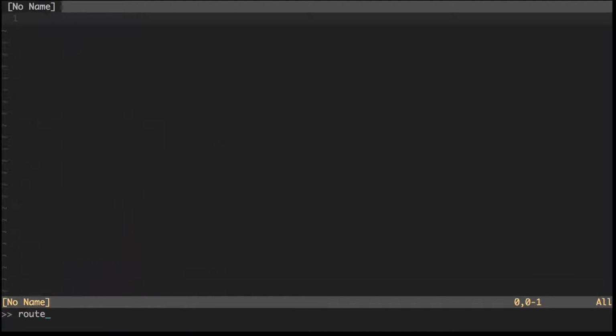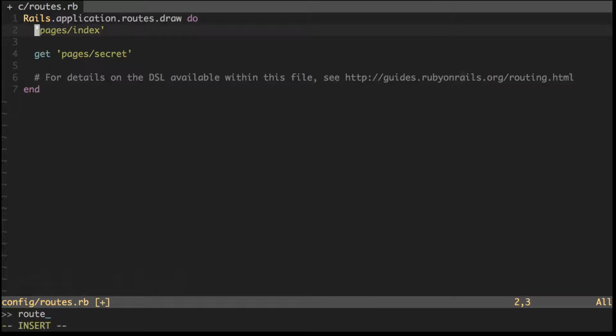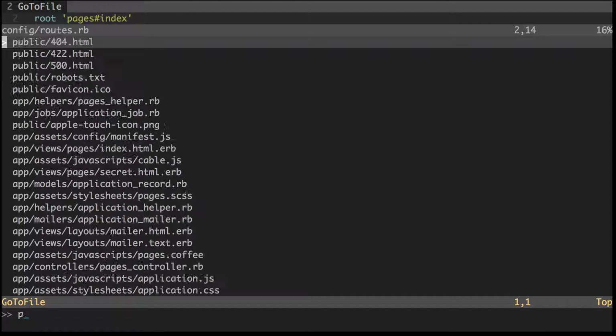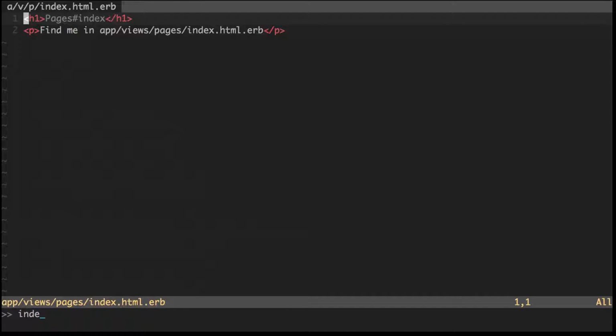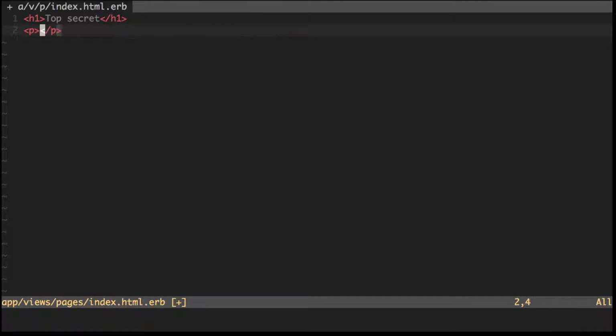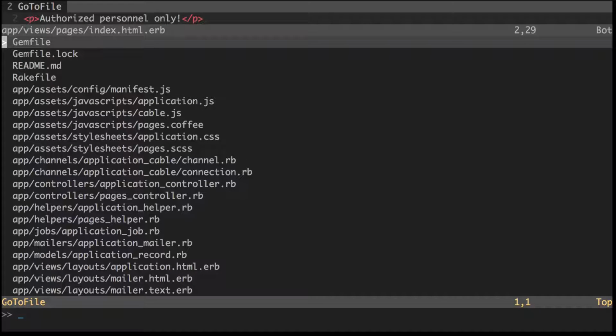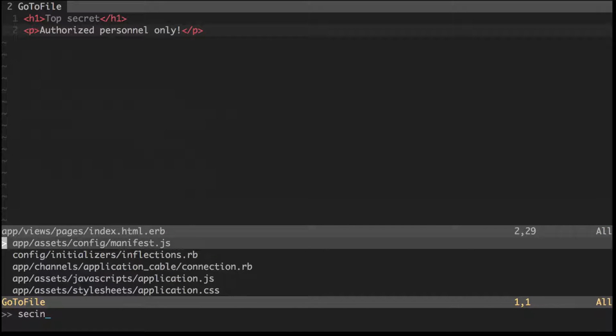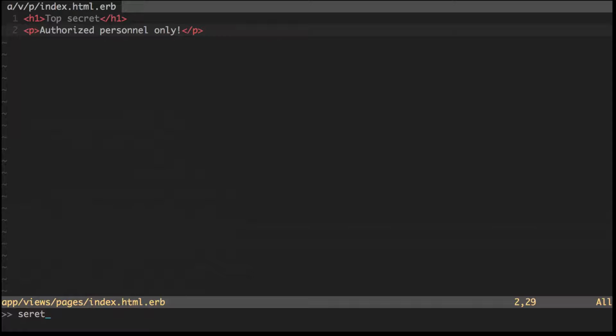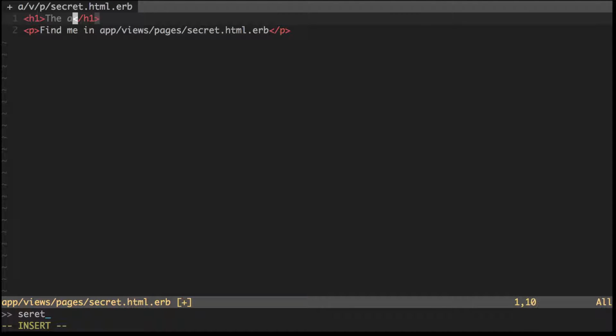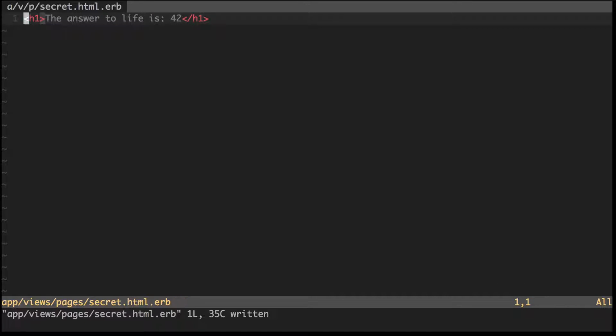What I'm gonna do now is just quickly change the route. We'll make the index the root. And let's go to our next page. Let's just call this top secret. Authorized personnel only. And in our secret page, the answer to life is two. And that's the secret we're trying to protect.